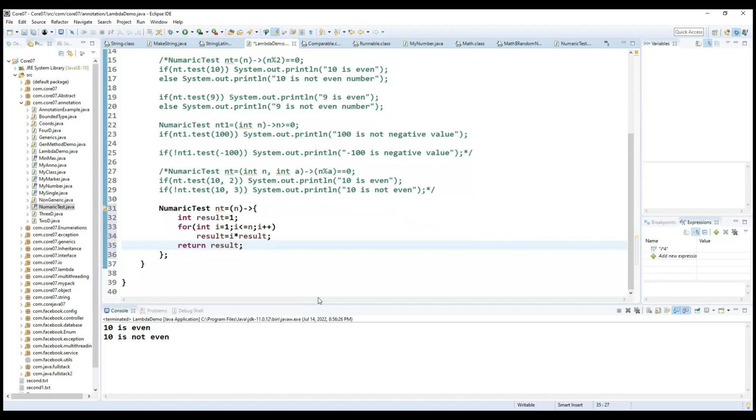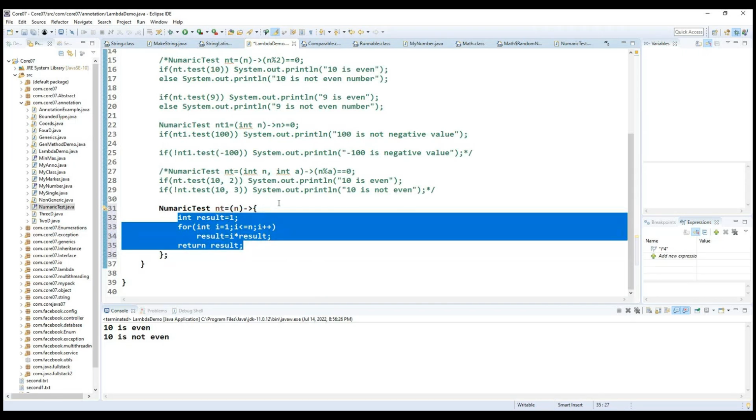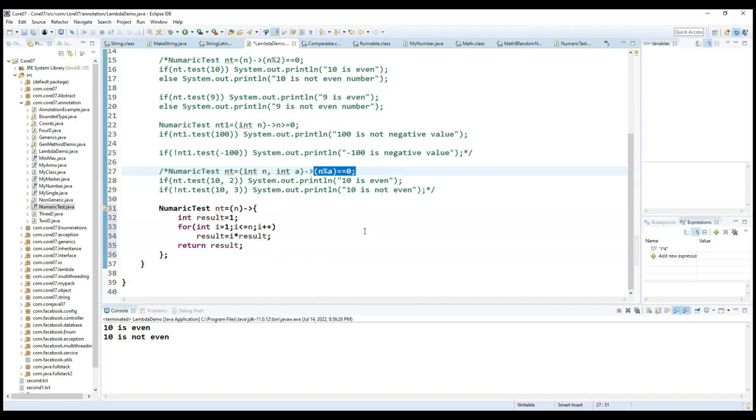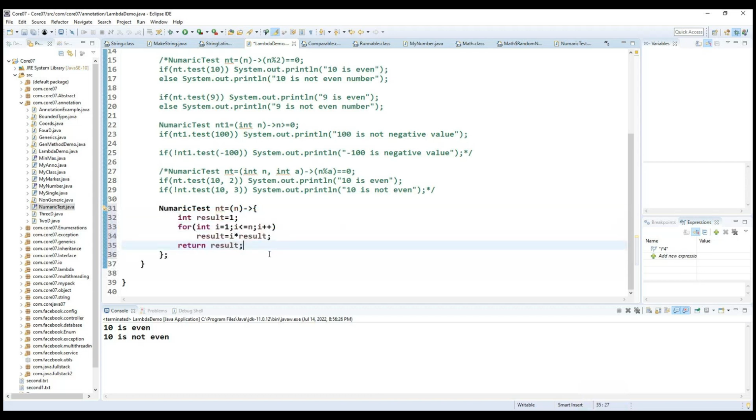So now you can see how many lines of code we are writing. This is around 4 lines of code, whereas earlier we defined only a single line. Whenever we have multiple lines of code, the brace is opened and the brace is closed. It is like the scope of the braces, which we need to open and close, and in between you can write any number of lines. We call this a lambda body with multiple lines.